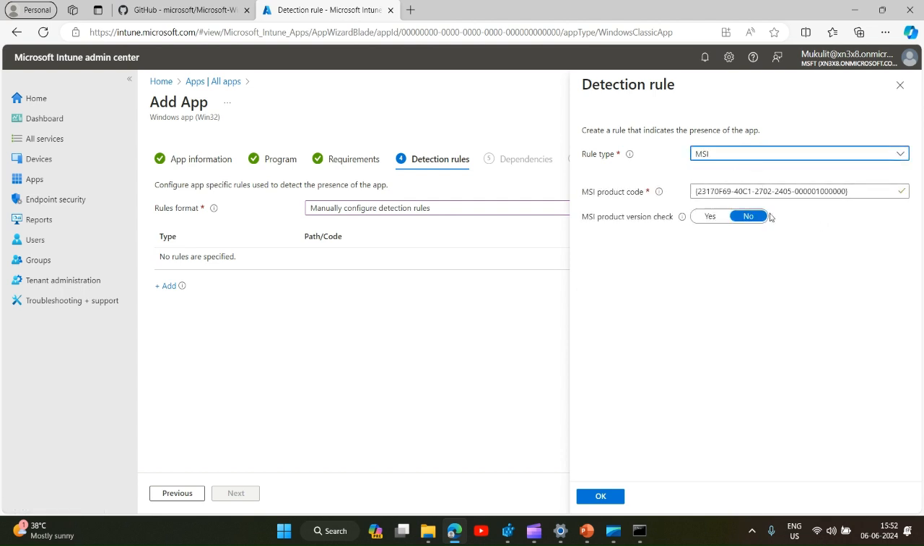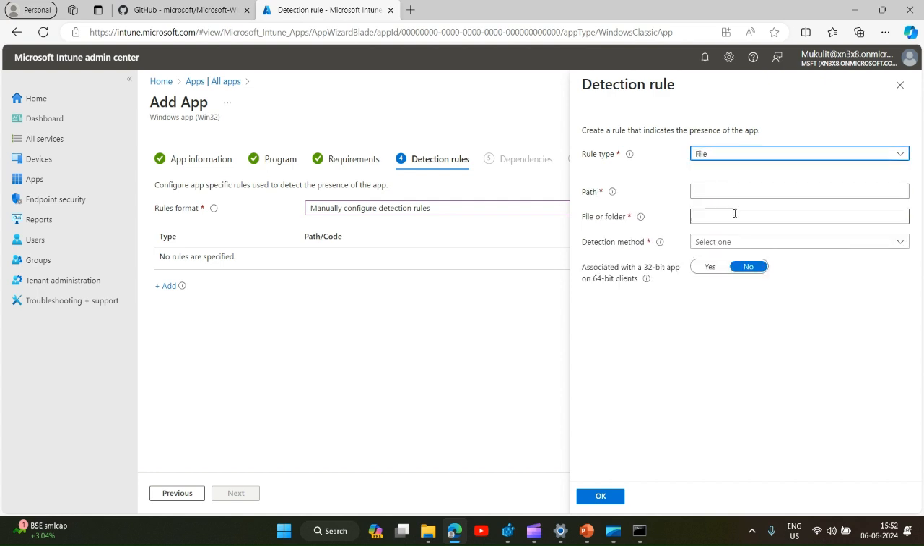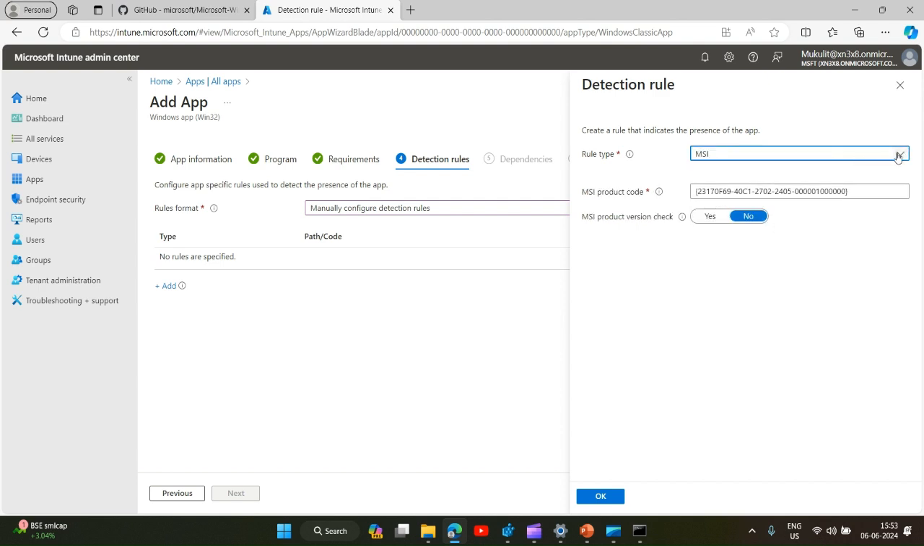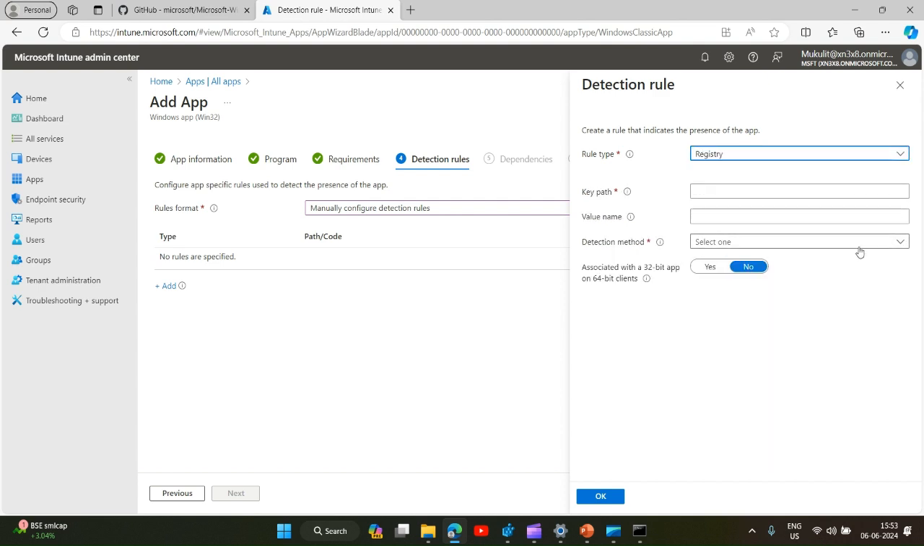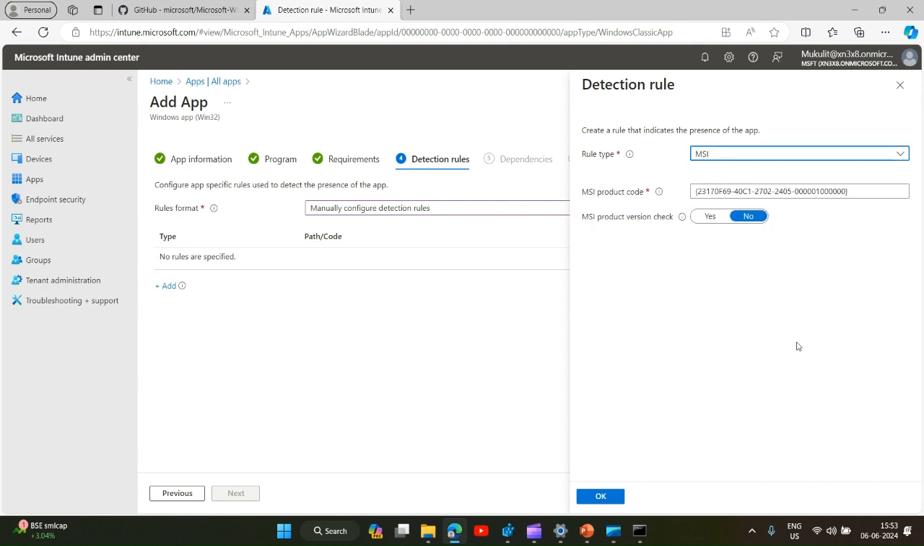See, it also detects the detection rule. If there are different detection methods, for MSI file type, that is the MSI product code. If the application finds the same product code in your system, it will not install this because it's already present. Or you can use the file system or registry, anything. If you go with the file, you will have to mention it. With the MSI, it auto-picks it. With registry, you need to mention the path. So that's the easy one, MSI.